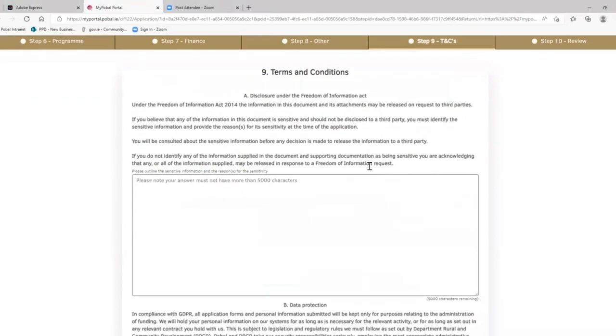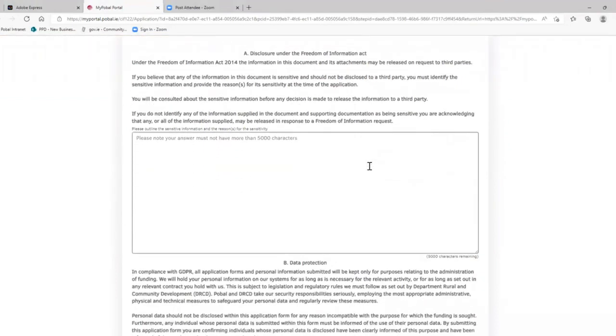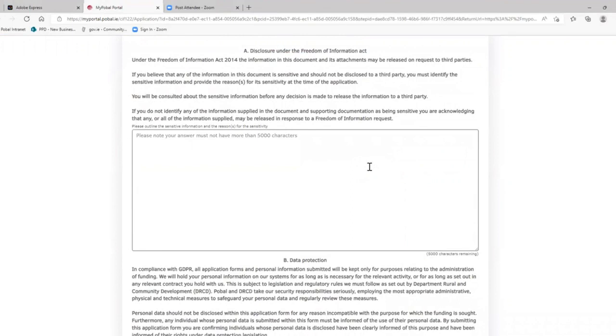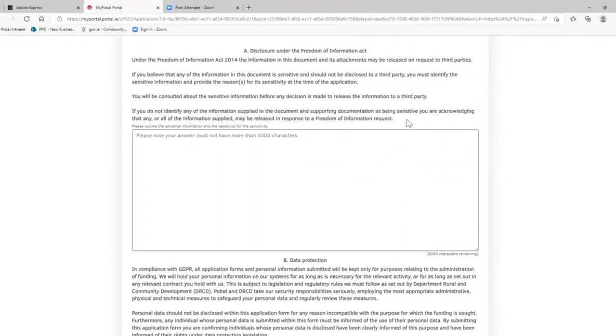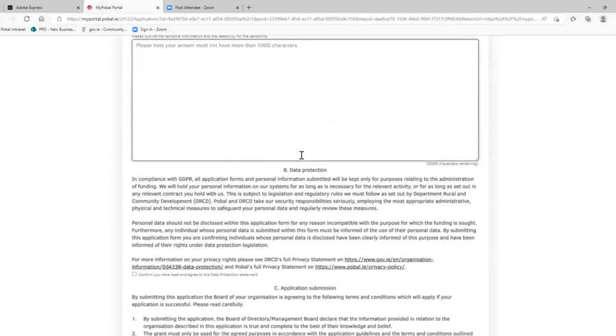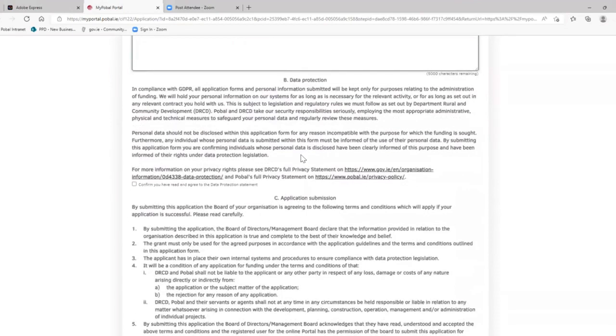Please read the Disclosure under the Freedom of Information Act text and outline any sensitive information in the text box. If this isn't relevant to the content of your application, please enter Not Applicable. Tick this box to confirm that you have read and agreed the data protection statement, and tick this box below to confirm that you have read and agreed the application submission statement.